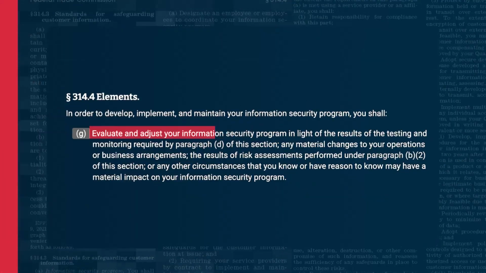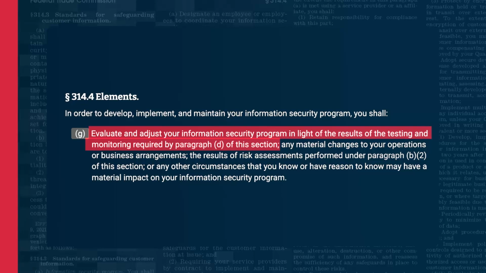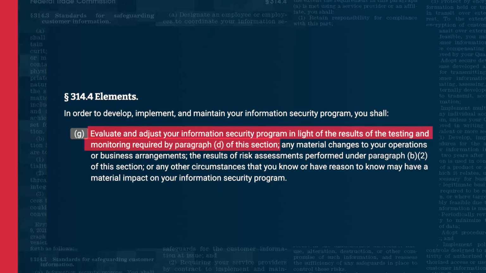Number 7, keep your information security program up to date and aligned with your business operations. Whether it's personnel changes, learning from risk assessments, or new and emerging threats, there are always going to be changes that will affect your program.